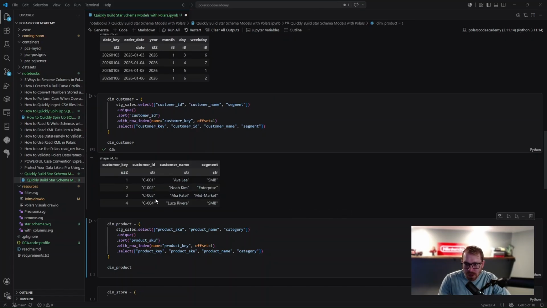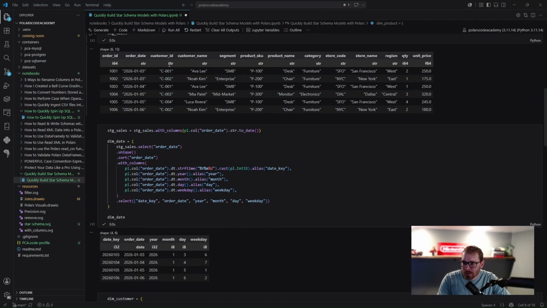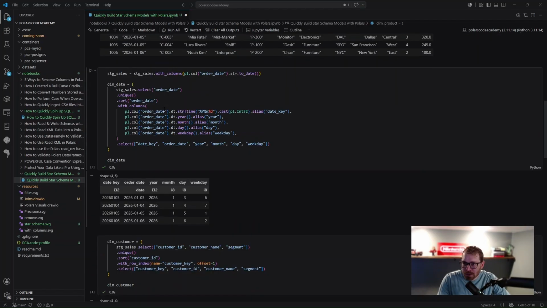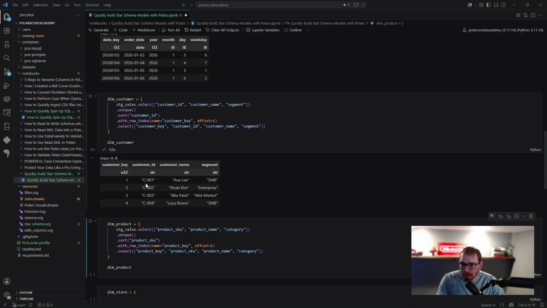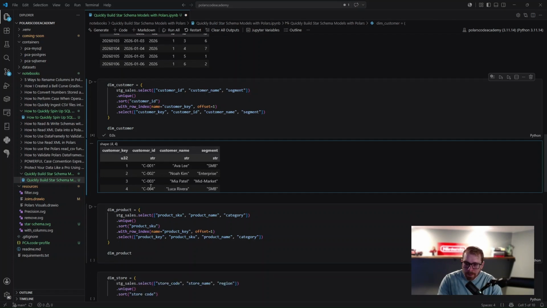Okay, so now we have several values here. We have essentially 4 customers. And you can see we still have the existing customer ID from the system that it came from, which is important. You want to keep that around. But now we've created a surrogate key that's going to save us some space and make querying a little bit faster when we're working with the sales fact table.